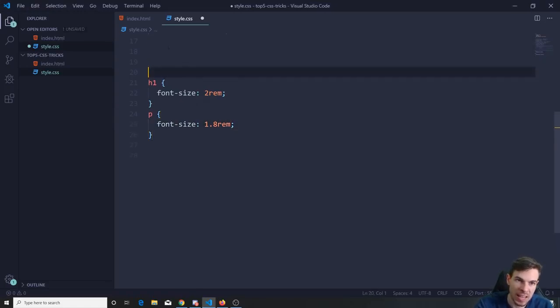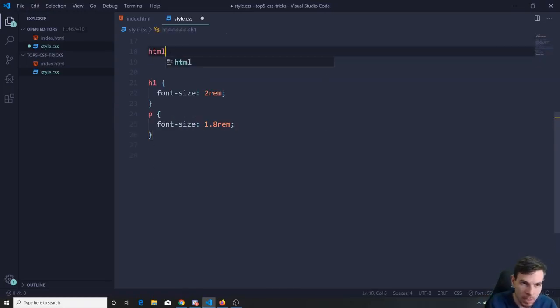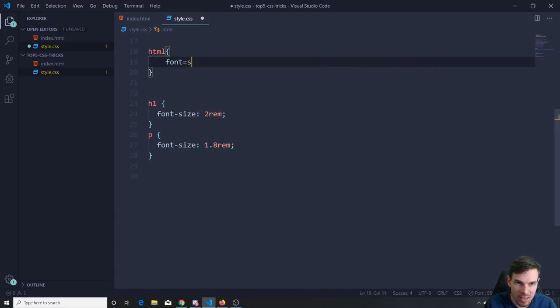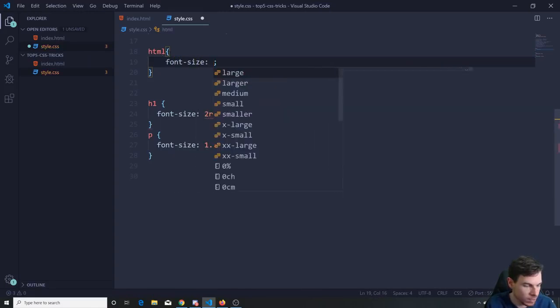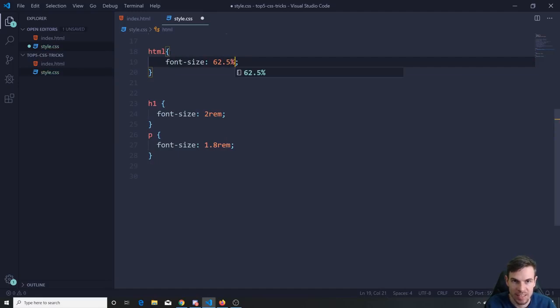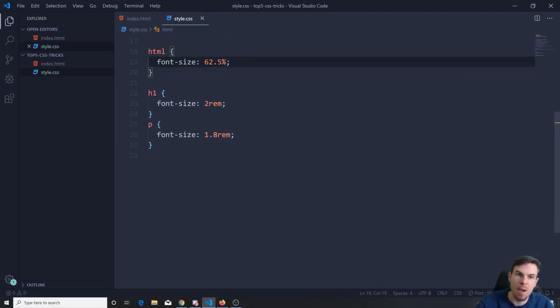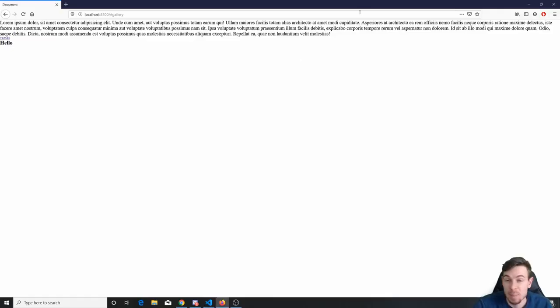So you can change that. You can go to the HTML element, and you can change the font size of it like this, font size to 62.5%. And what this means is that we basically change the HTML font size to 10 pixels. So basically when you add 2 rem here, this is gonna mean that it's 20 pixels, and this is 18 pixels. Now the benefit of doing this is we also have accessibility.